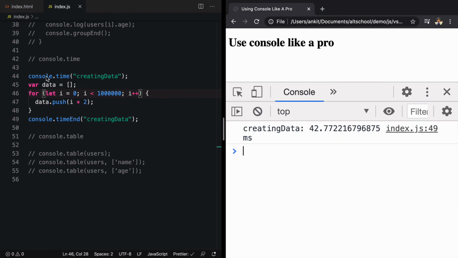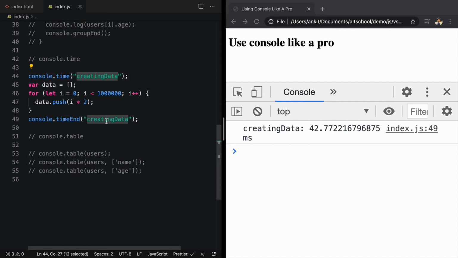This is because I am starting the timer here, and at the end of the loop I'm saying console.timeEnd, and you have to give it the same name so it understands this is the one I'm ending, and based on that it can calculate the timing. You can use it to understand how much time any portion of your code is taking, and how long a piece of code takes to run.